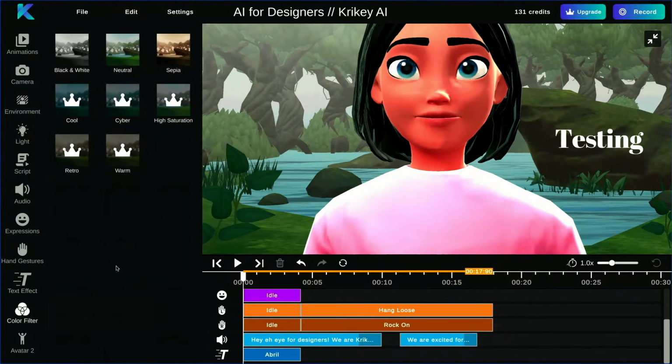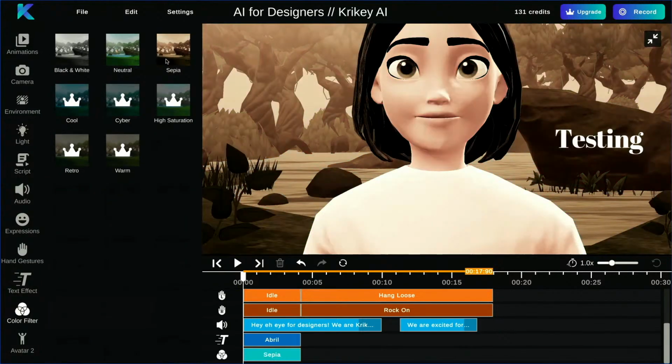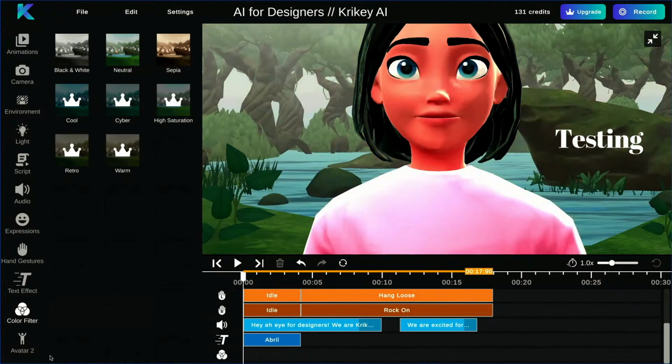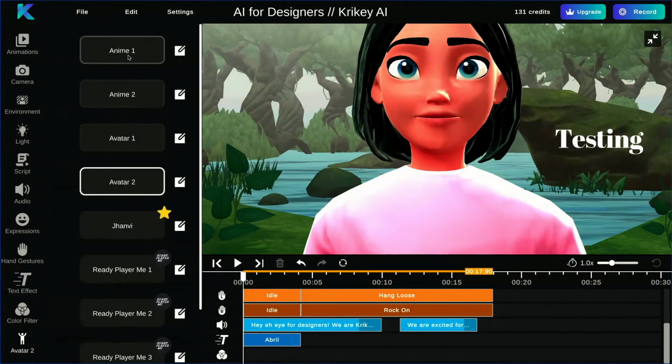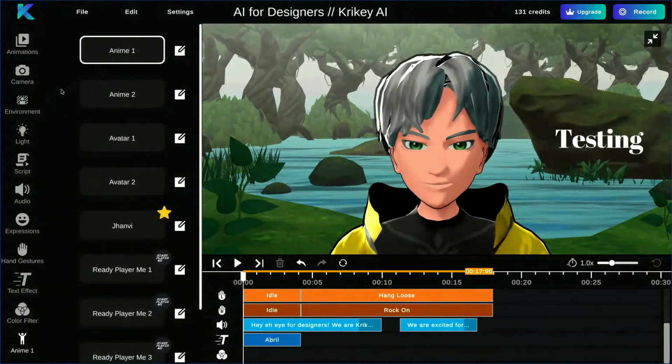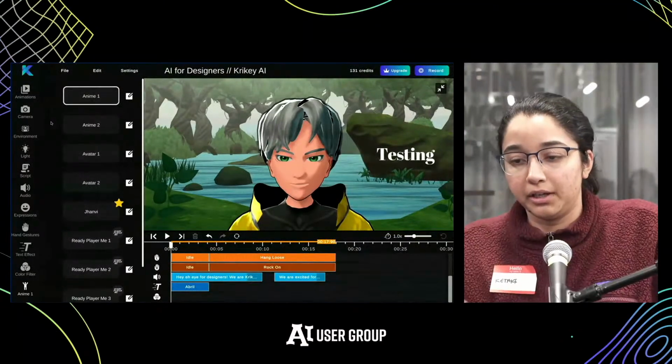And then there are color filters. So again, pretty straightforward. If you want to change the color and the tone of your project, we have a bunch of presets for that as well. And then last but certainly not least, we do have a lot of different avatar styles and 2 different avatar creator tools that are plugged in directly to our 3D no-code editor.